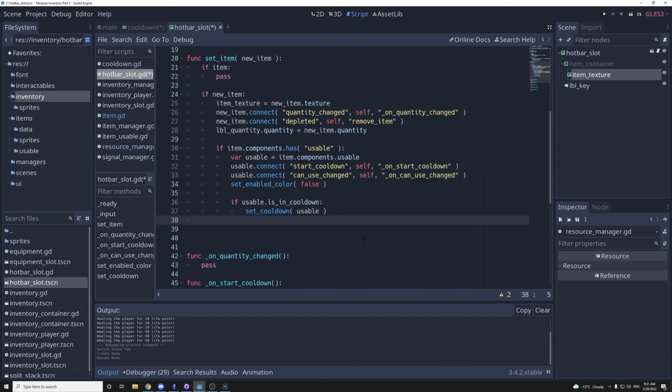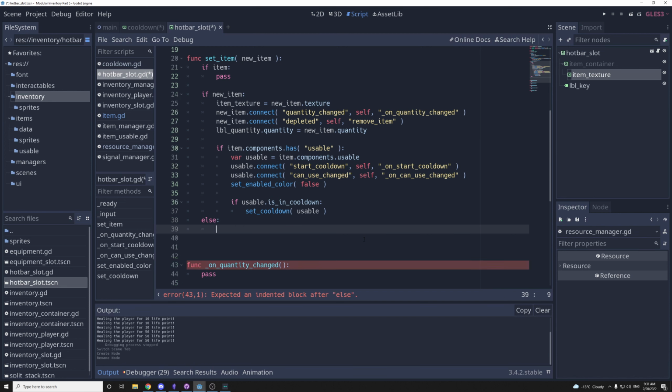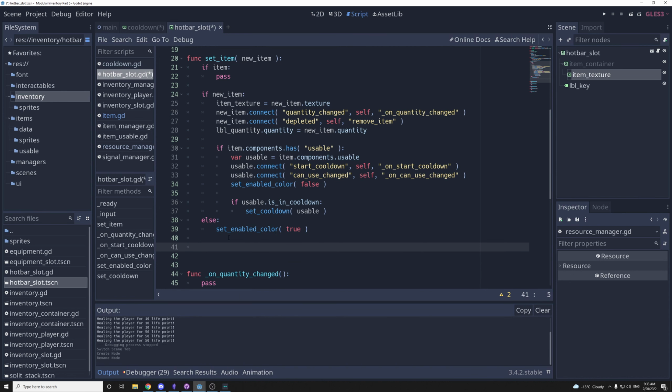If you click the hotbar slot, it will not pick the item. It will remove the copy from the hotbar. So else here, else if the new item is nothing, we'll simply remove the item. But here we'll set the slot to enabled. We need to do the set enabled color with true. At the end, we'll simply set the item to be equal to the new item.